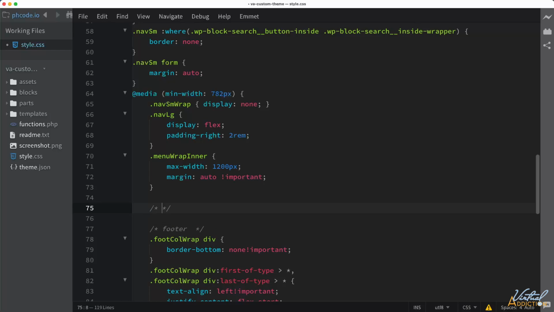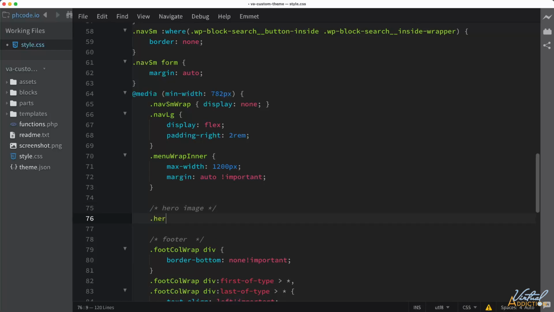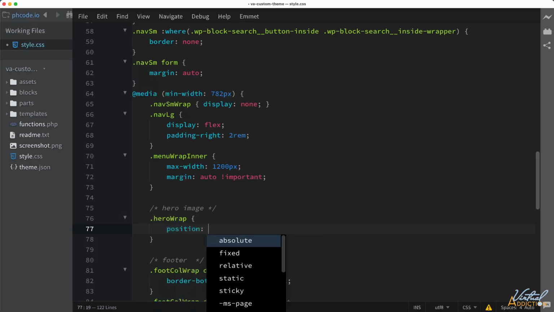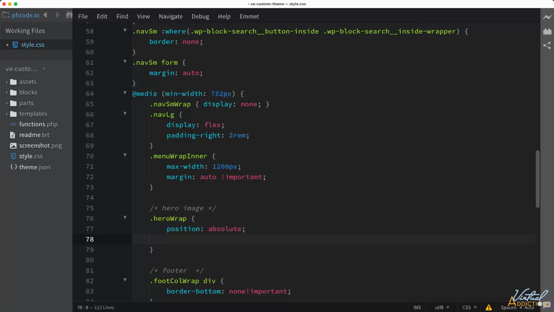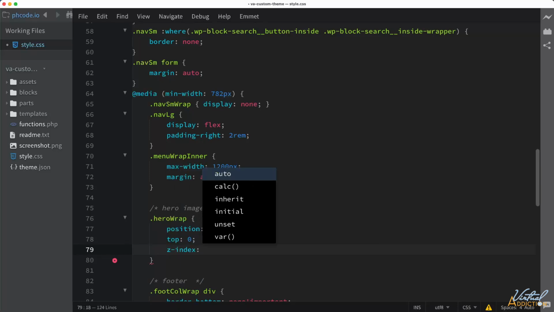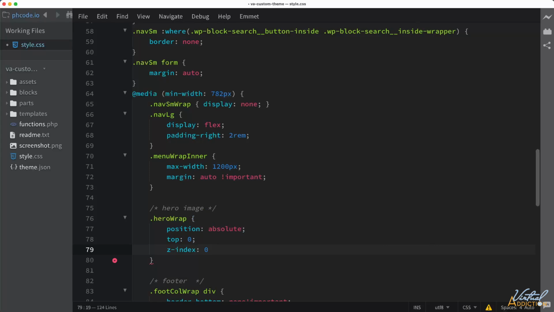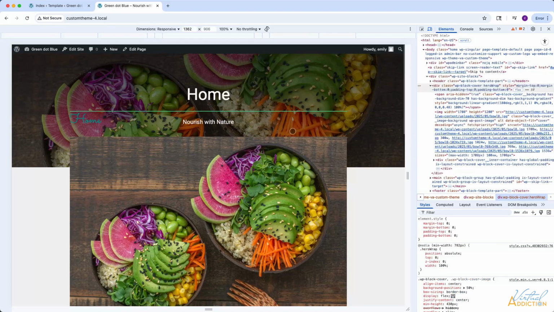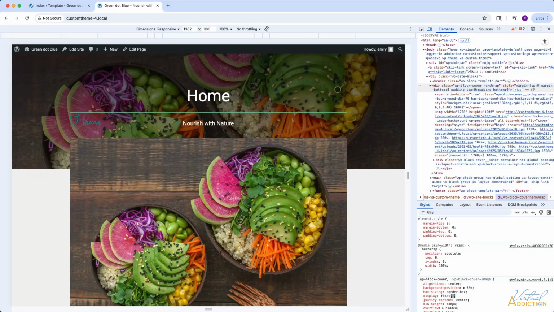I'll make a comment for hero image, and I'll use a class of .hero-wrap. I'm going to have the hero image have a position of absolute. We're going to set the top to 0, and our z-index will also be set to 0 for the hero wrap. I'll also need to add a width of 100%. If we save and go back to the front end portion of our website and refresh, you're going to see that the image does slide to the top of the page.